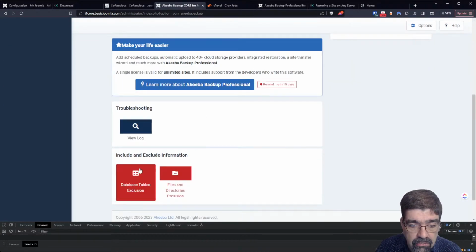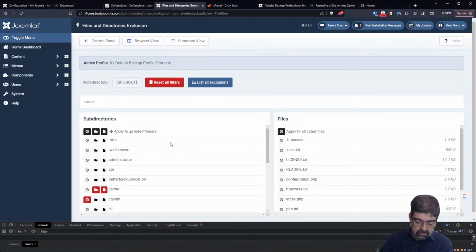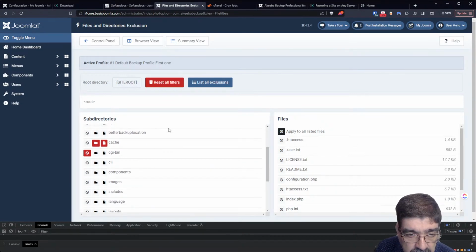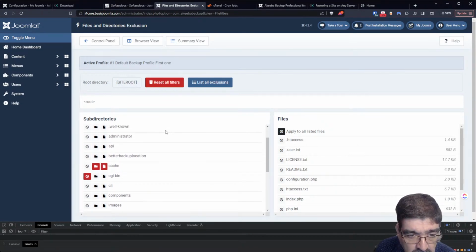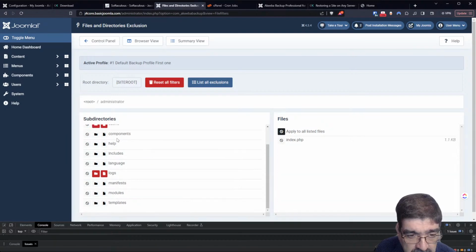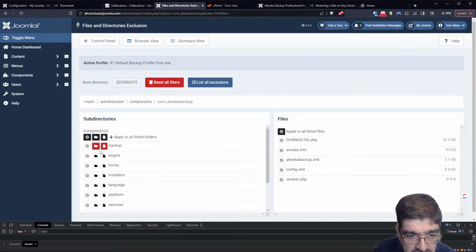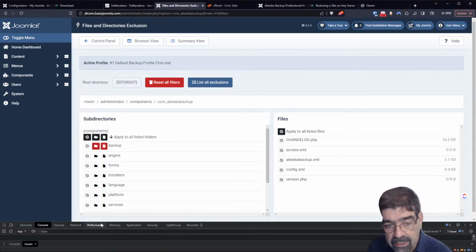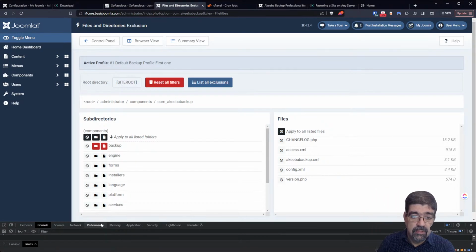Let's go back to files and directories exclusion, and check this. If we go to administrator, components, Akeeba Backup. Look, it automatically excludes the backup folder that is selected in the core there. All right, so that is in the free version.